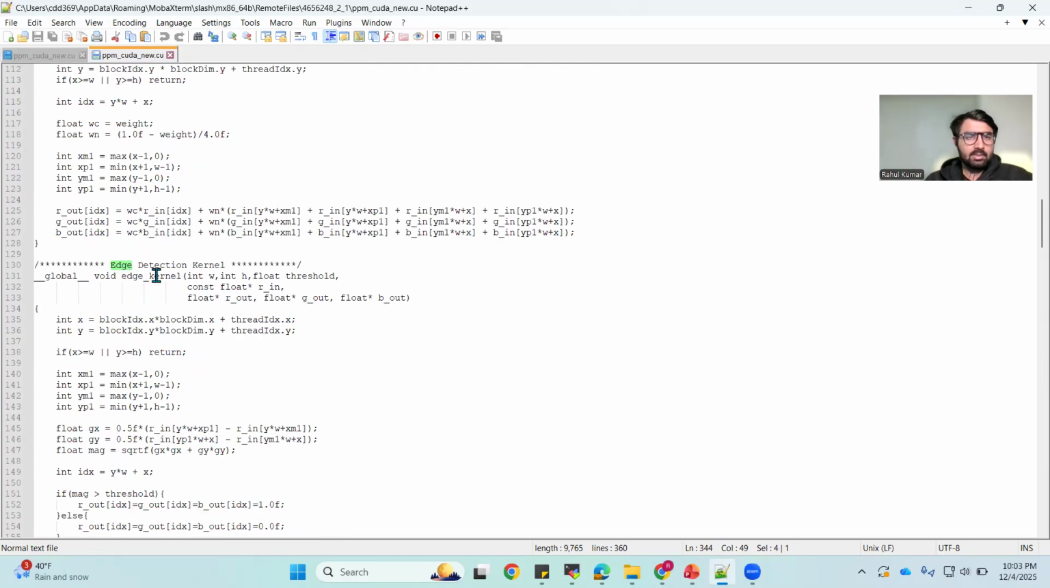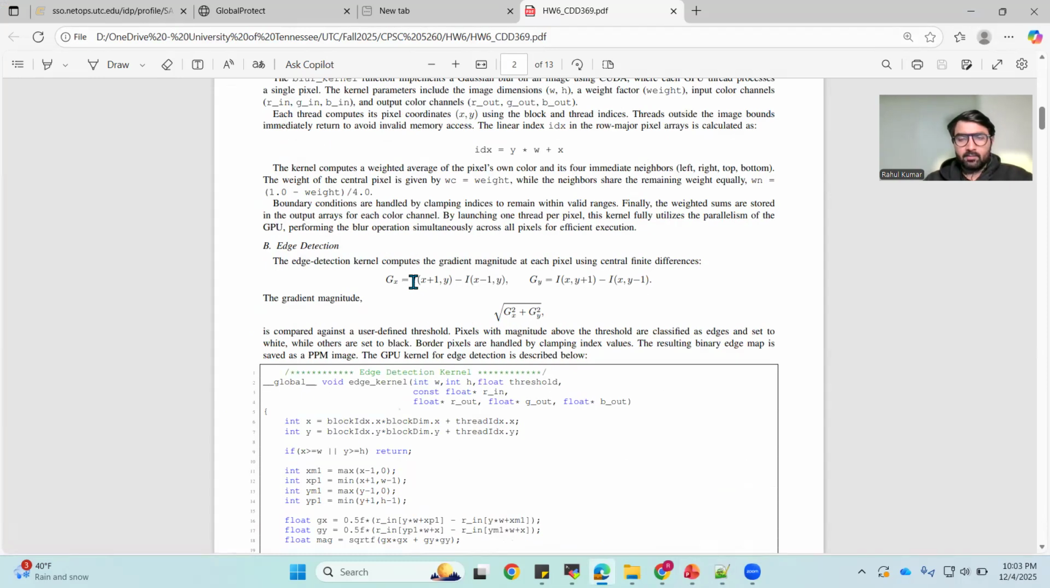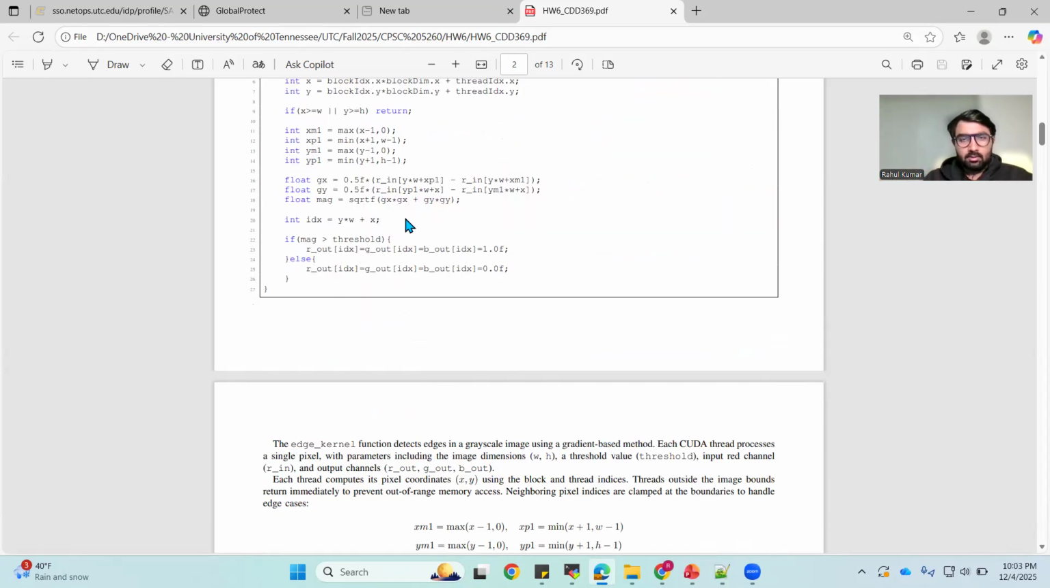In the edge detection, we'll be basically calculating the gradient. I think this can be easily explained from here. The gradient will be defined using central difference. So you'll be calculating the gradient of your RGB values, and then the total gradient will be this. And then you will be specifying a threshold value. If the gradient is more than that value, like over here, if your magnitude is greater than that, then you will be assigning a weight factor of 1. Otherwise, the weight factor will be 0.